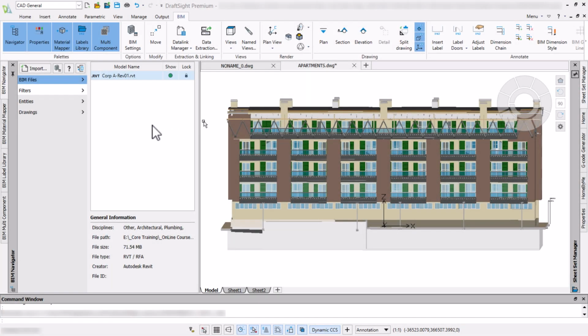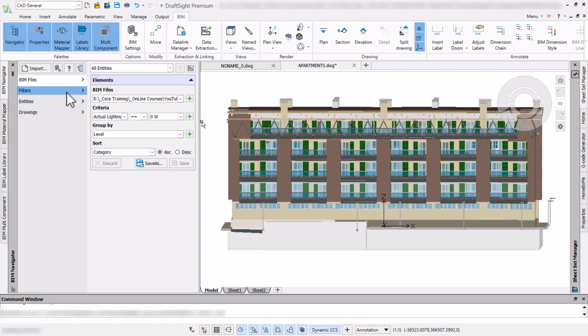We start with an apartment building open and the BIM Navigator palette active. The BIM Navigator has tabs that let us manage BIM files, entities within them, the drawings we create, as well as filters. We click the filters as we want to reduce the information shown in the drawing. The filters can be broken into sections. The drop-down lists all of the available filters. The ones currently shown come out of the box, but we can create and save more as required.